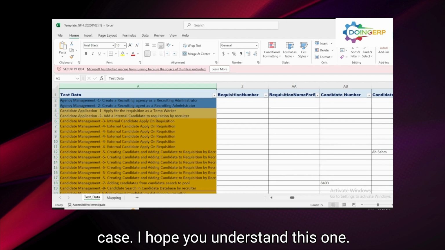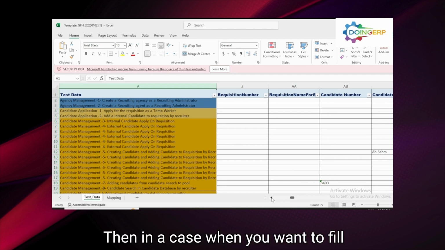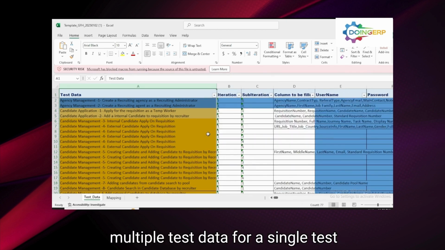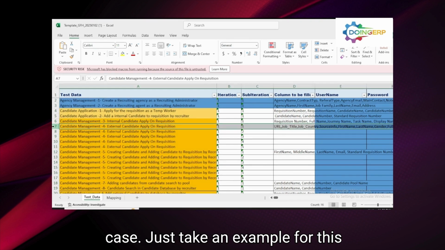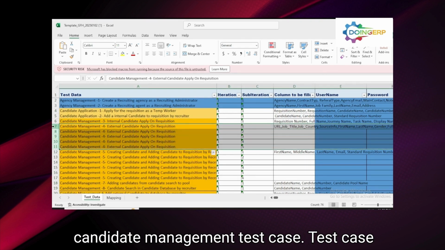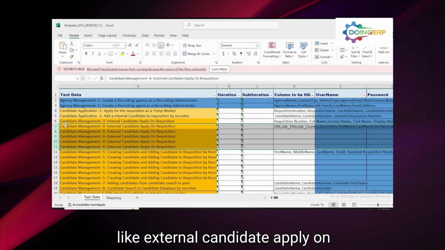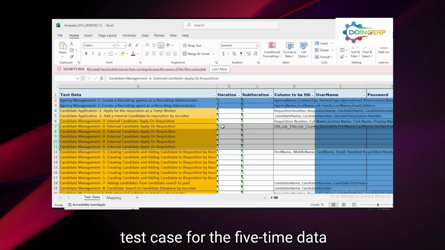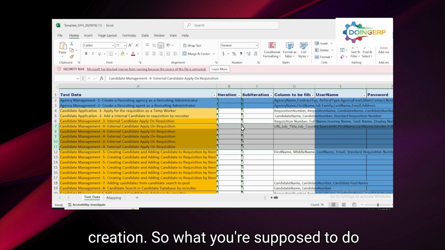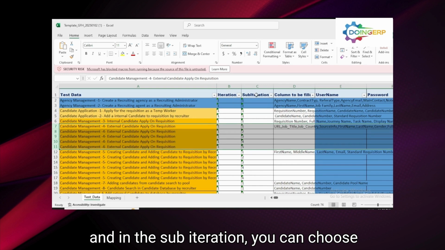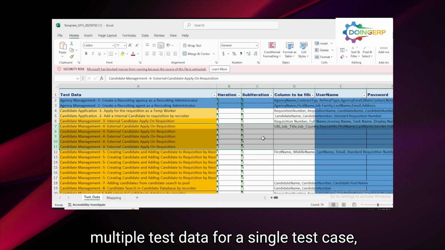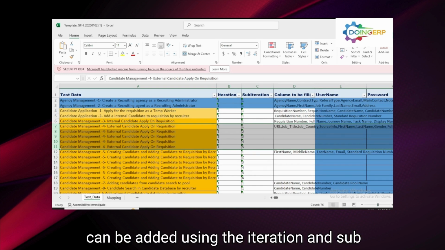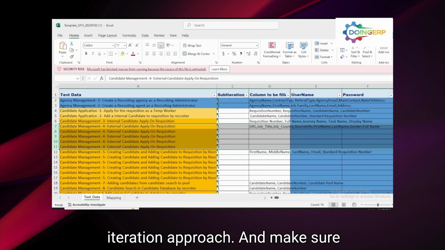I hope you understand this one. Then in a case when you want to fill multiple test data for a single test case, just take an example of this candidate management test case. Test case like external candidate apply on requisition. So I just want to run this test case for 5-time data creation. So what you are supposed to do is in the iteration you can choose one, and in the sub-iteration you can choose multiple test data for a single test case, which can be added using the iteration and sub-iteration approach.